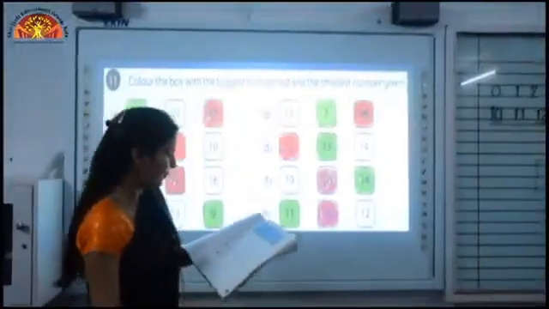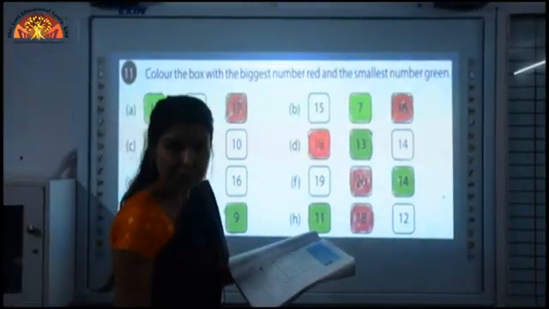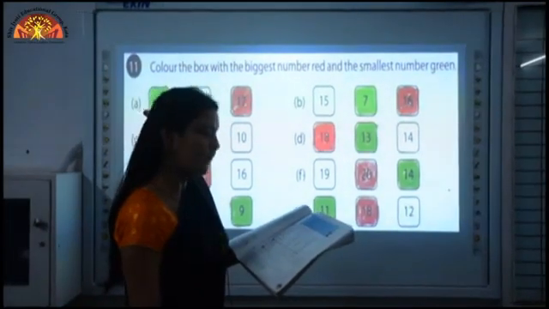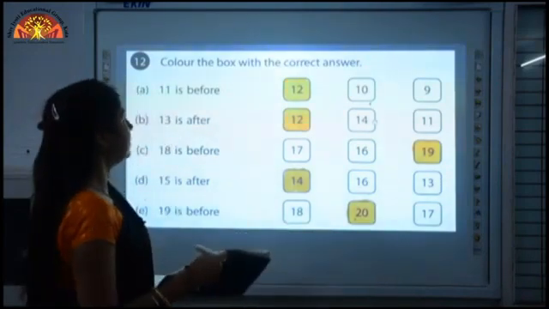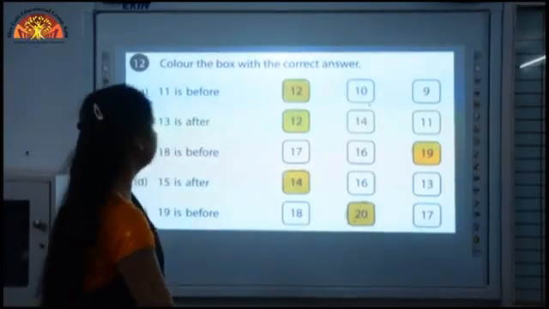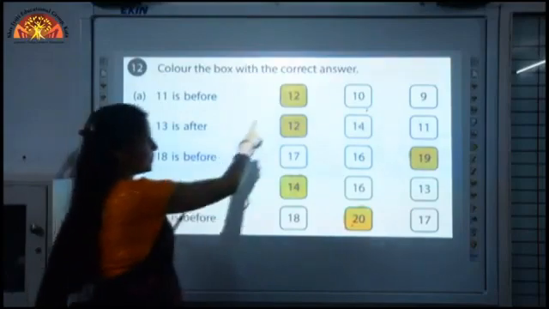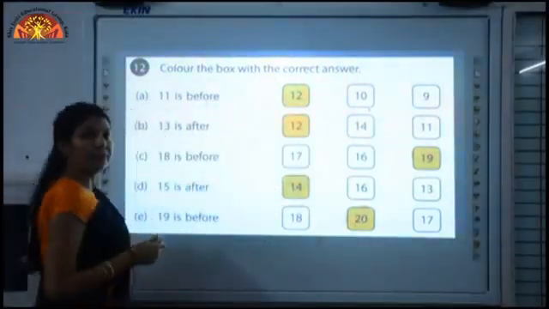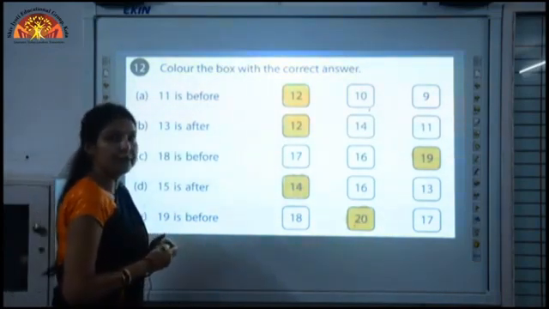Question number 12. This is also same which we have discussed previously: after, before or between. The statements are given and options are given here. You have to fill the correct box with the color. Now we will read the statement. 11 is before. Children, here three options are given: 12, 10 and 9, and you have to find out 11 is before from which number.